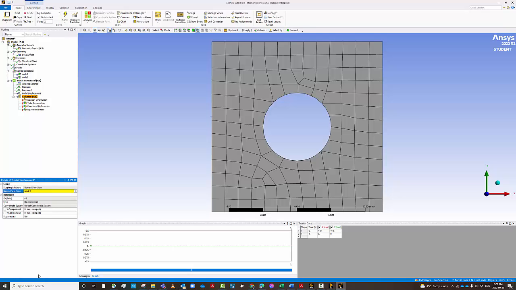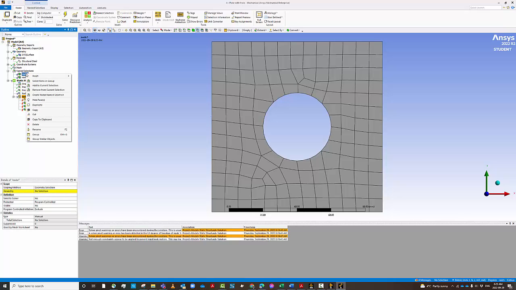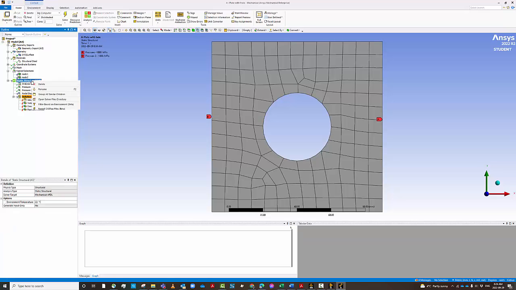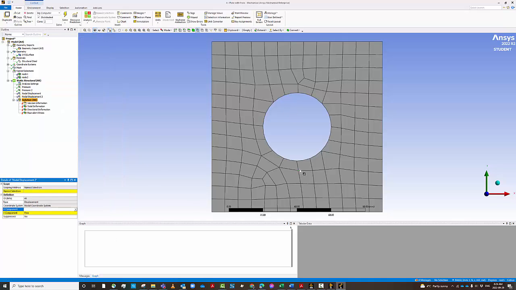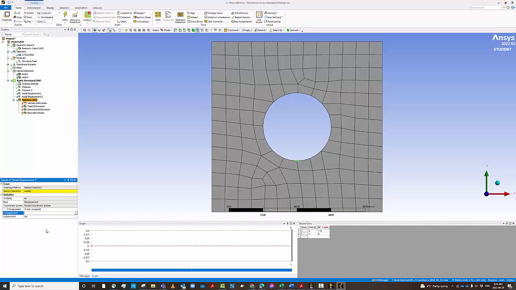Oh man, what's going on? Node 1, 0, 0. Okay, no problem. Here. Oh, that's the same thing. Insert again. Okay. Nodal displacement. And I'm going to select this node. And I'm going to select node number 2. And I'm going to put 0 and 0.